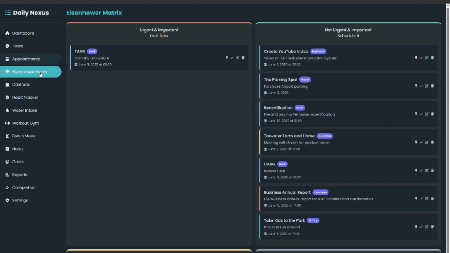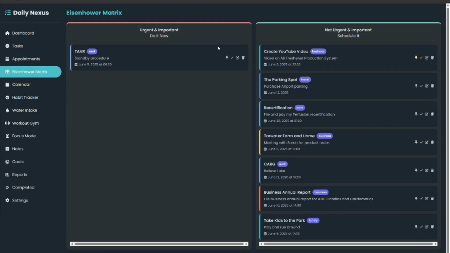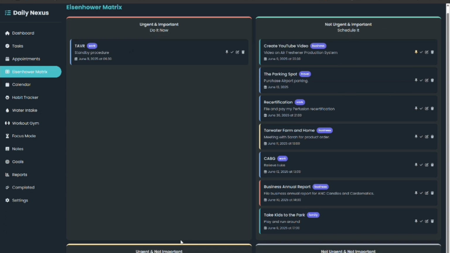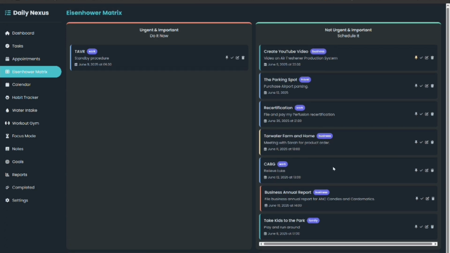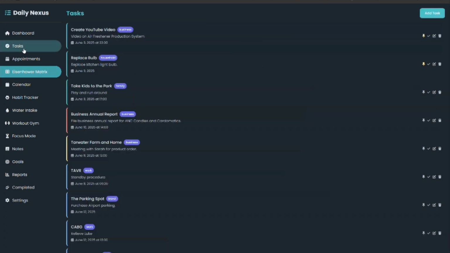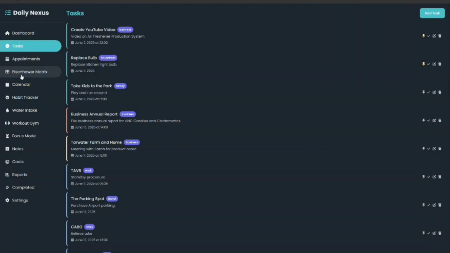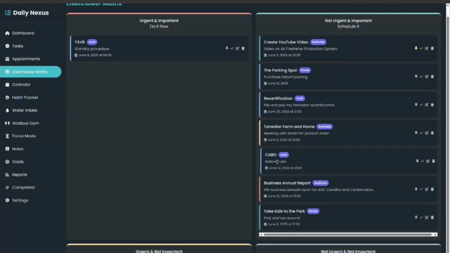All right. So the next one is the Eisenhower section. Over here you have urgent and important, not urgent and important, then you have urgent and not important, and you have not urgent and not important. Every time you enter stuff from your task, it will ask you if you want to choose any of this Eisenhower matrix. Then if you choose any one, it's going to be displayed right here.